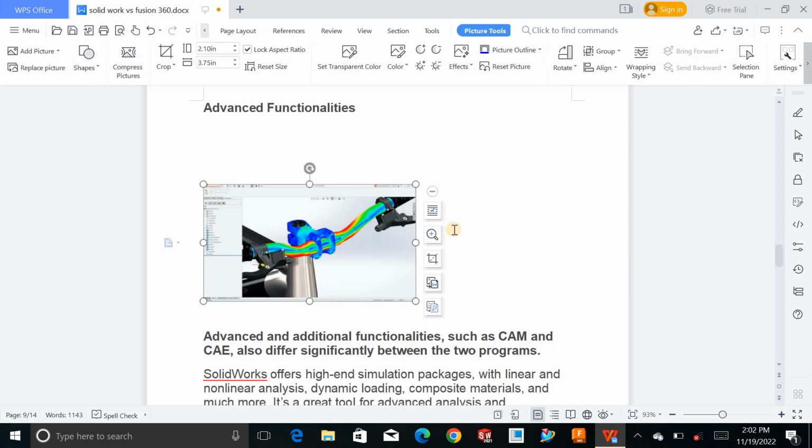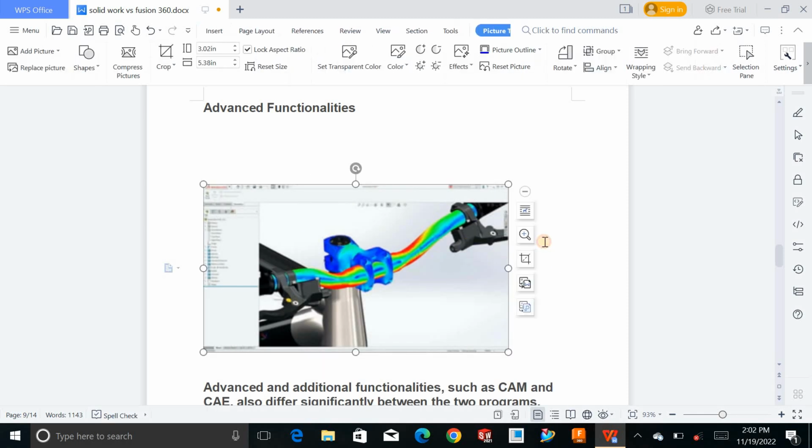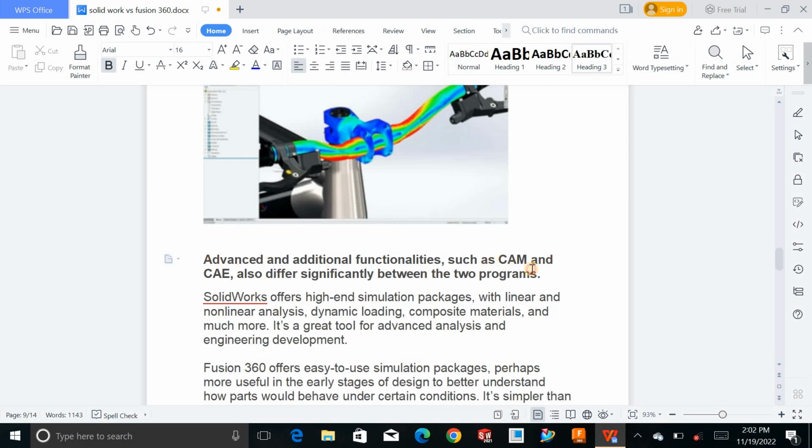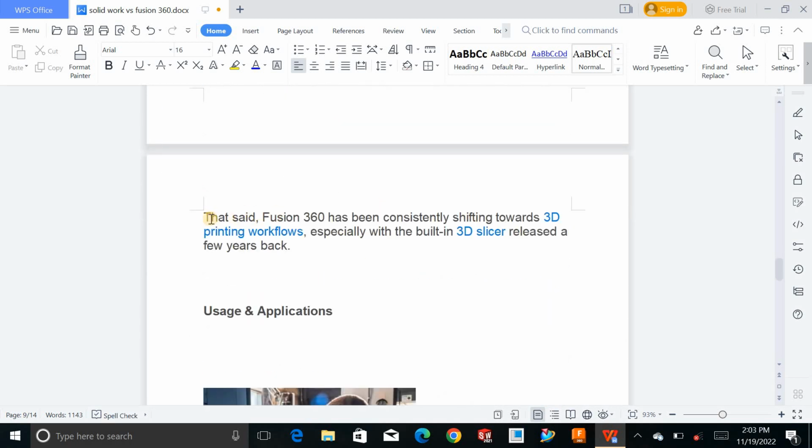Advanced functionalities, you can just access the flow simulation. You can have access to FEA, finite element analysis, and thermal analysis. You can do different kinds of analysis with the help of SolidWorks. In addition, you can access CAM, computer aided manufacturing, and CAE, and significantly between the two programs, right? You can have the CAD, CAM, CAE, simulation, manufacturing, and different kinds of environments. You can just access them.